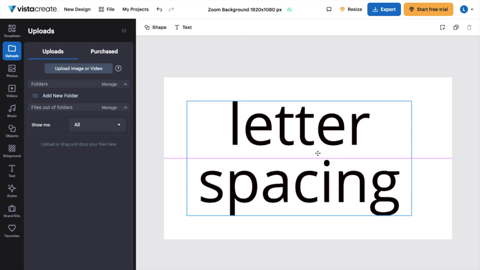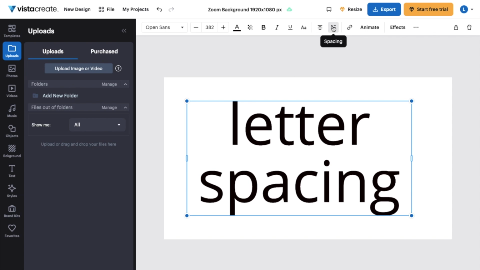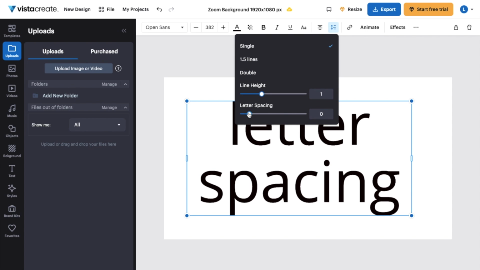Now, what I basically mean by letter spacing is that the amount of space in between letters here, you can adjust that to make it less or more. And in order to do that, go ahead and simply just press on the text right here, open up this top bar, press on this option that says spacing. Then under spacing, go down to the bottom where it says letter spacing.